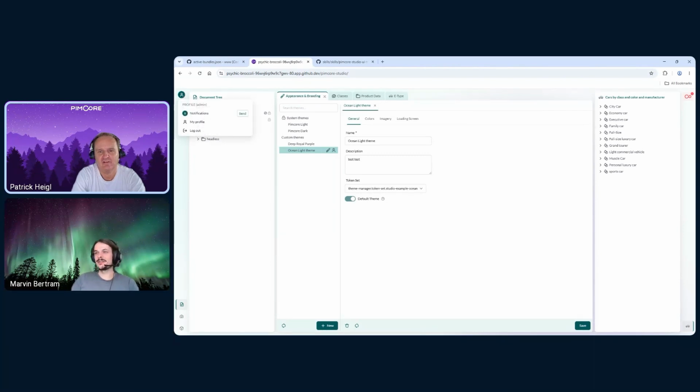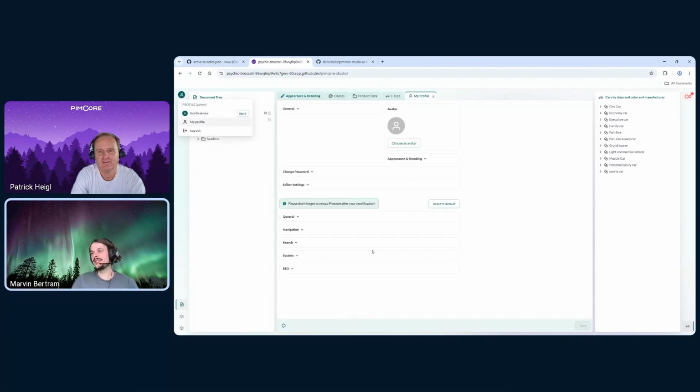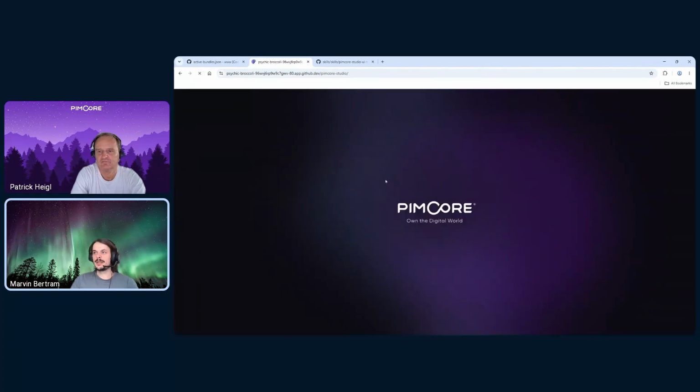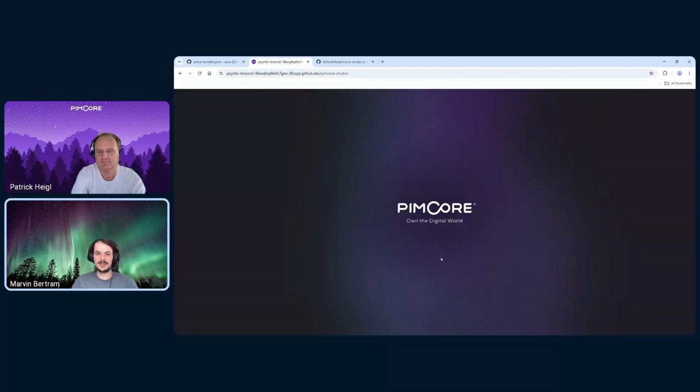Yeah, exactly. So for example, when I go to my profile here, then you will also find this appearance and branding area here, where you then have these themes that you have defined. And you really can choose what you want to assign to your user. Maybe let's go with our dark theme again, save it here, and switch it back. Then we see that now the dark theme is applied for my user here.